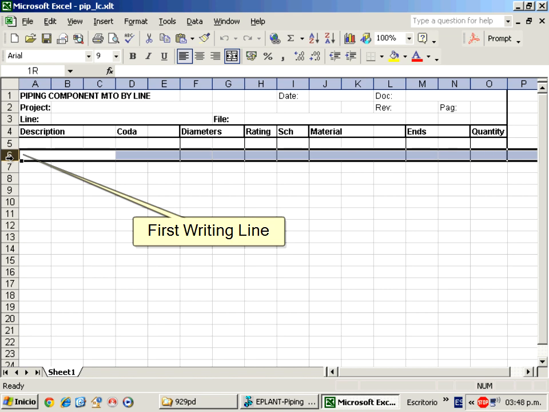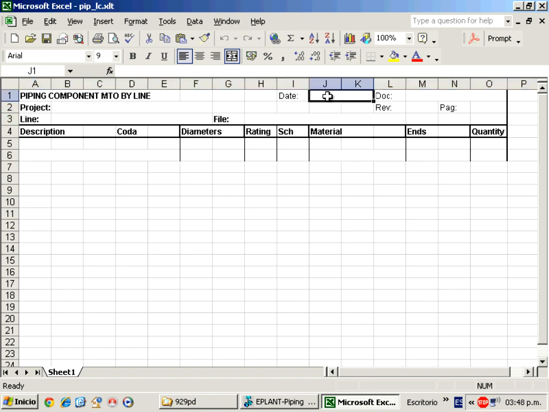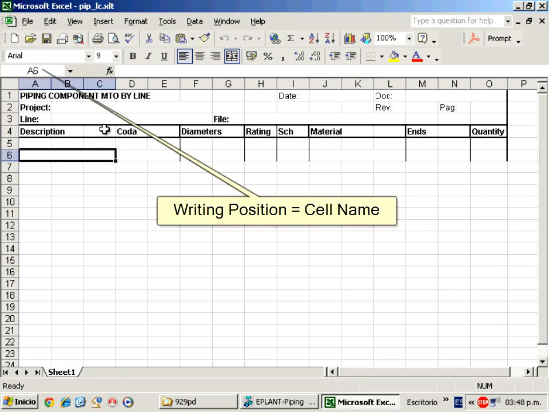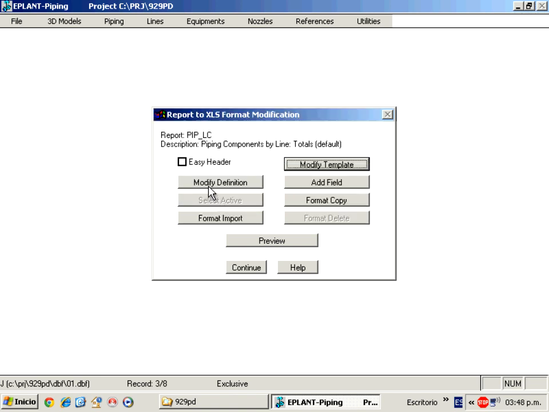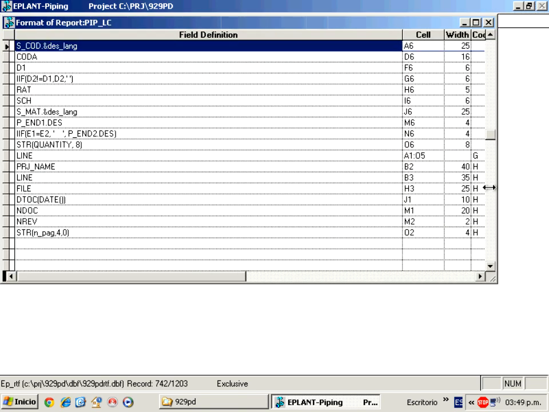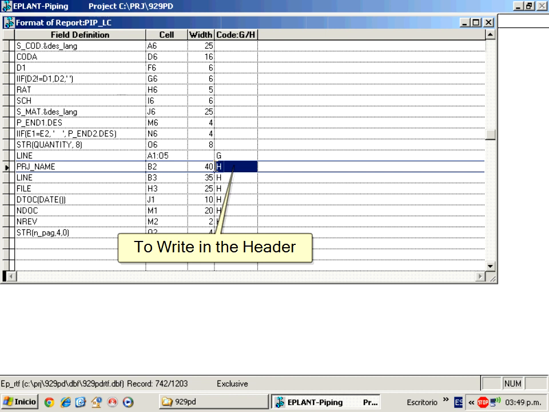The report contents will have the characteristics, text font, borders, etc. corresponding to this line. The report generator can also write data into the header, as in the case of reports to text files. We shall see here that cell names will be used as coordinates. Let's see how the format is defined in this case. It is very similar to the text format except by using cell names to set the writing position. Variables to be written into the header must be marked with an H in this column.